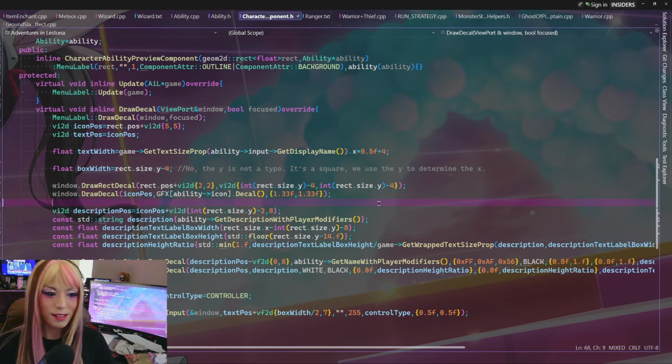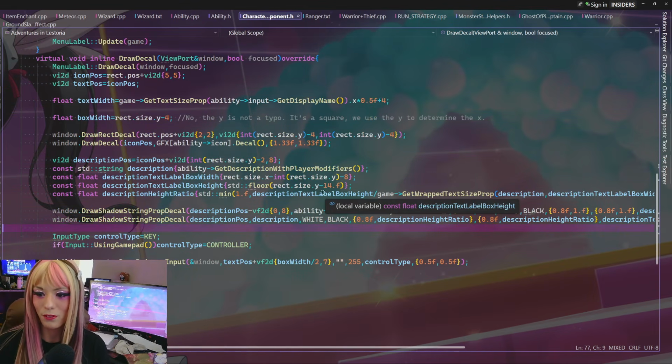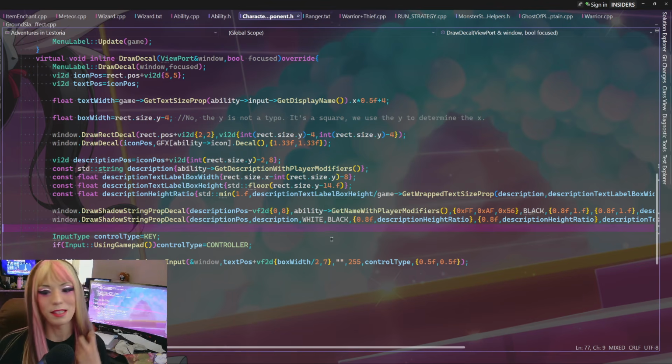And so today we are going to try and finish up the ability descriptions for the rest of the remaining classes that we did not get to yesterday. So here's where we left off.